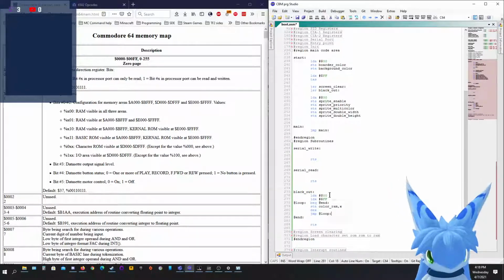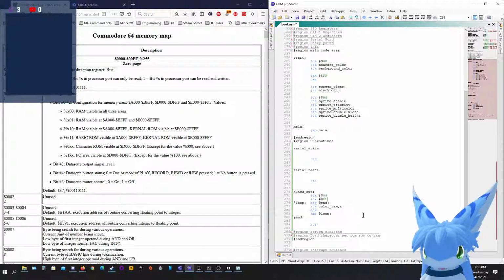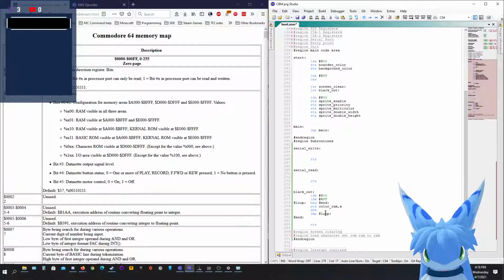So I wanna load 0 into the A register, which is already the case, but always nice to have it just if something goes wrong. Load ff into X, branch if equal.